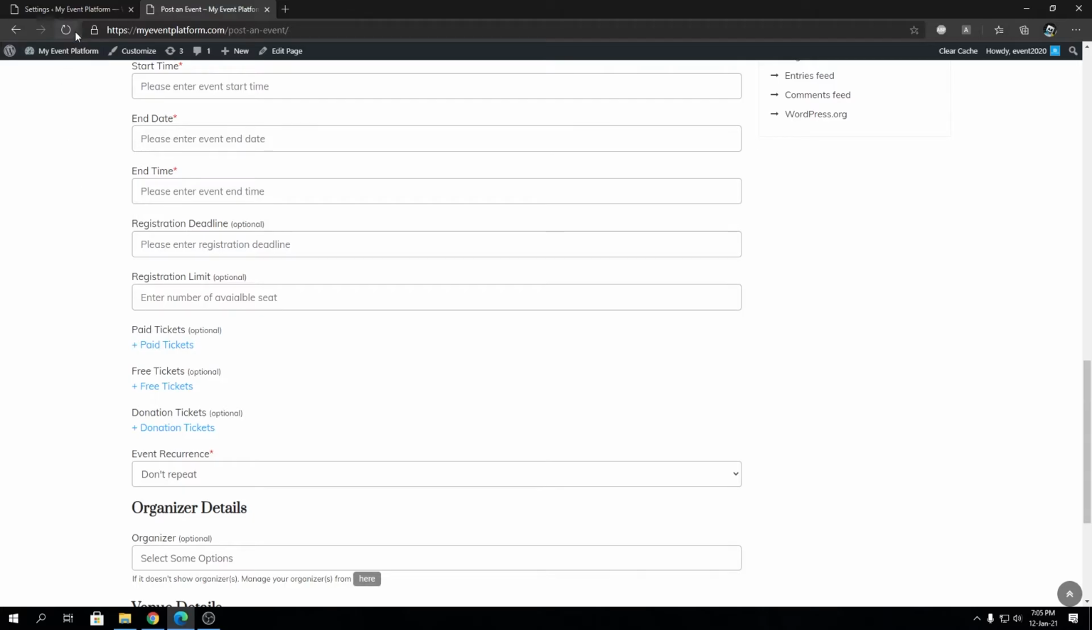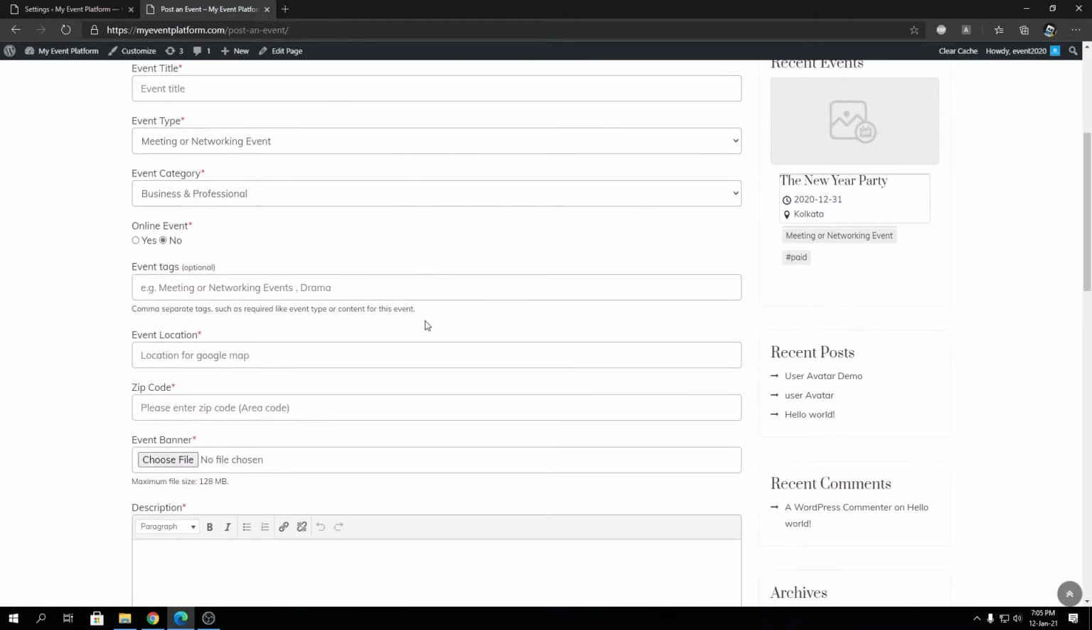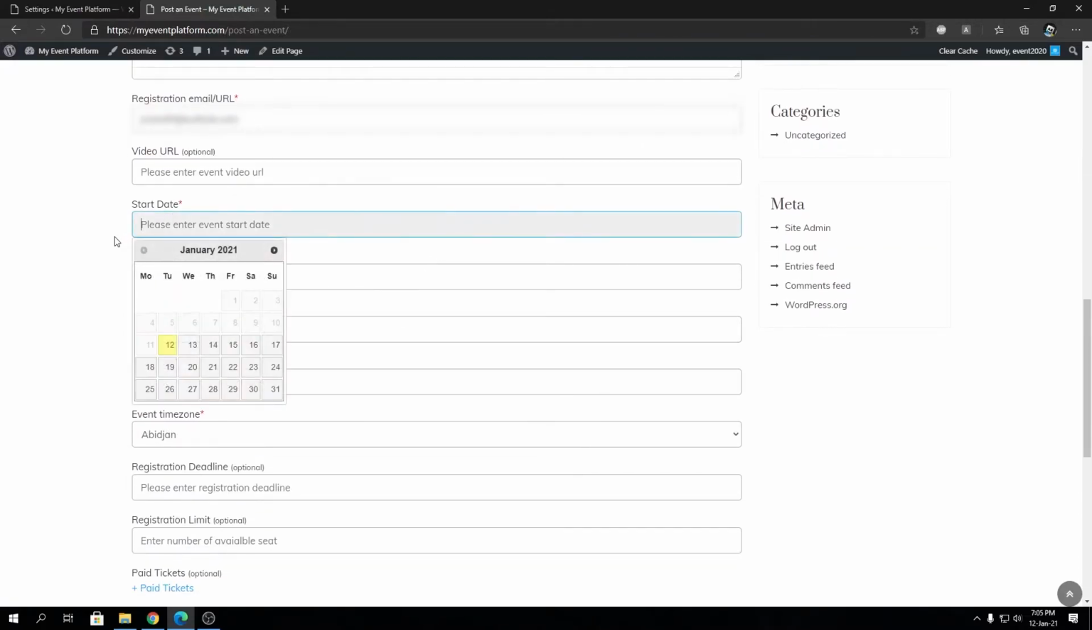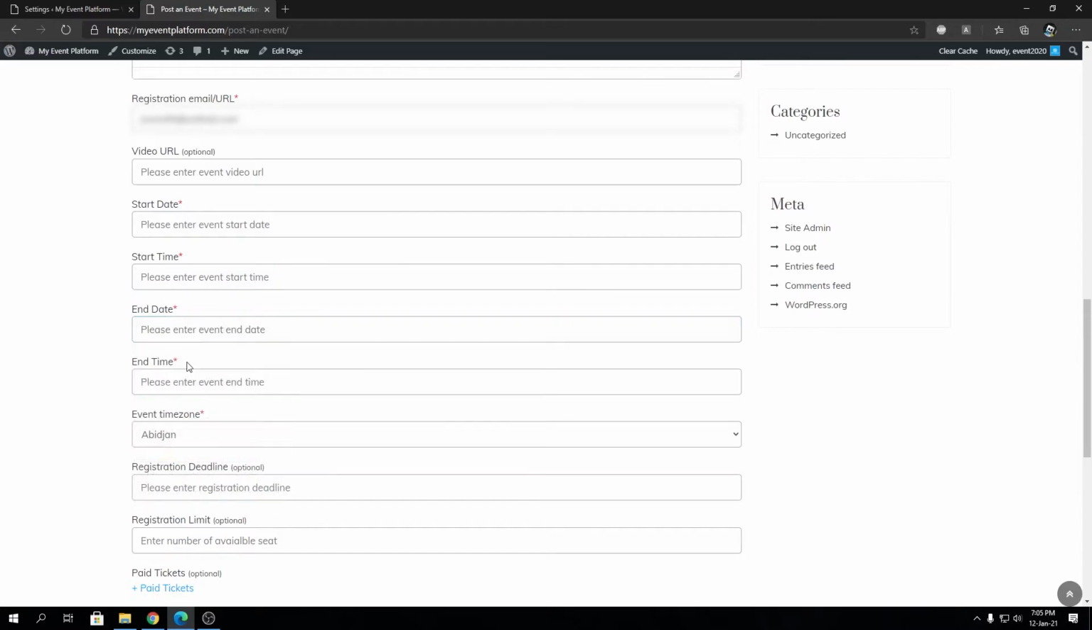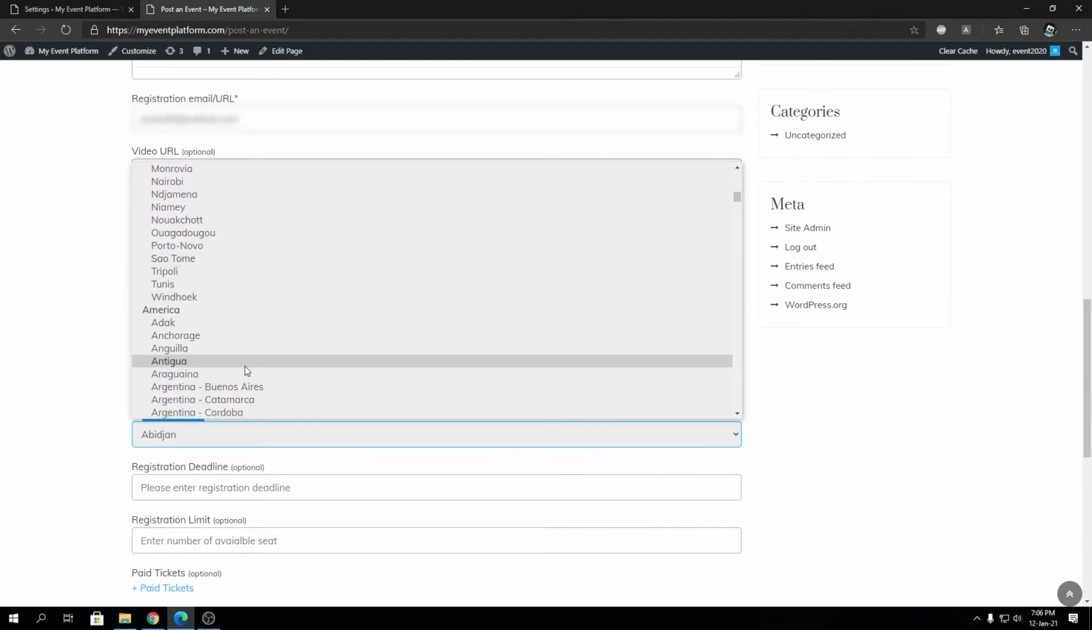Then if we reload our event submission page, you will have a time zone picker over here. Okay, so right after start date, start time, end date, end time, you will have the event time zone. Over here you can choose from PHP standard time zones. Okay, these are all the global time zones available in the world right now being listed over here, and you can select one from here.